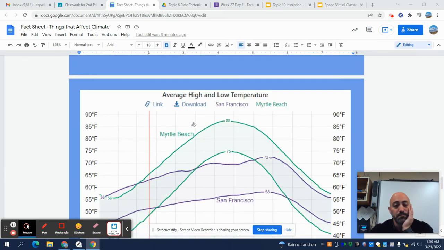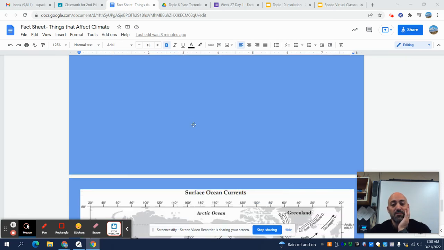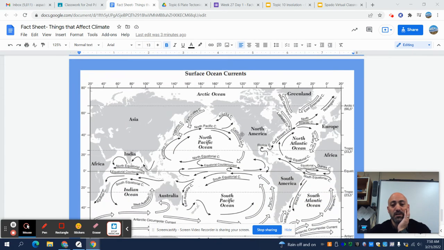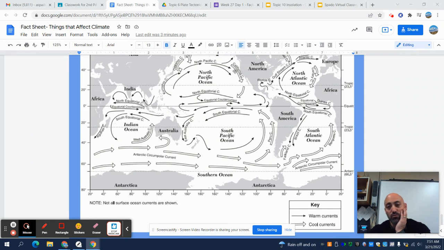Ocean currents. Myrtle Beach and San Francisco are very similar latitudes, and you can see a huge difference in the seasonal temperatures. So what happens with this one, if we look at this reference table, San Francisco's over here. The California current is a cool current. There's cool water coming from up north down along the coast of California. It actually cools off the whole coast. Temperatures in California are cooler than temperatures on the corresponding latitude of the East Coast.